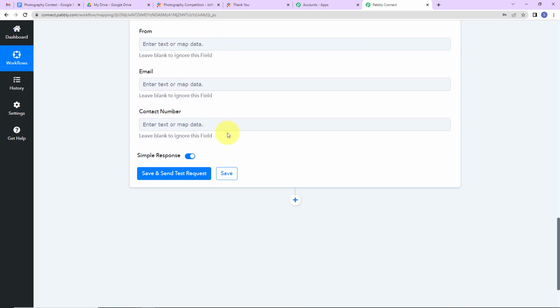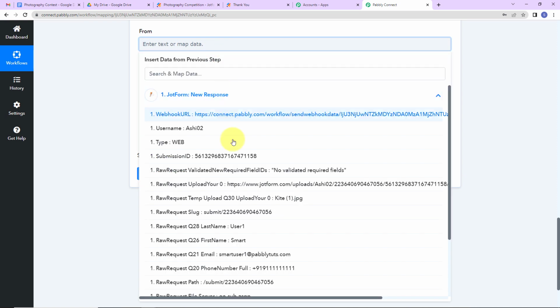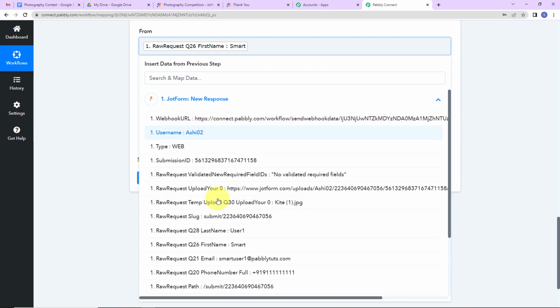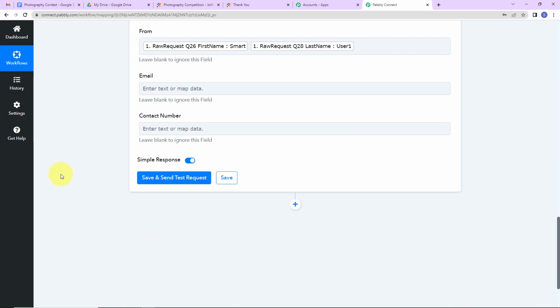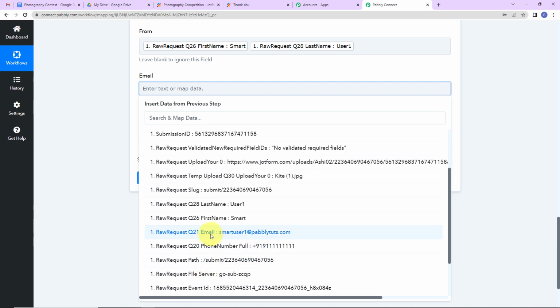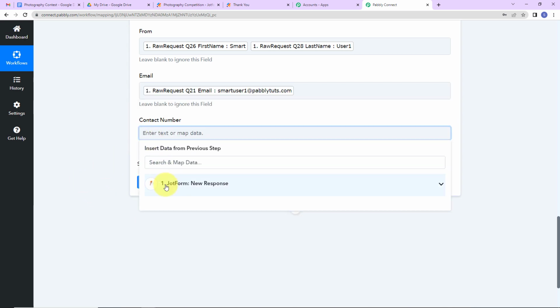Now we have to map this data. So for this, I'm going to click on this, go to the previous step, and this here is the first name. Let's give a space, again go here, this is the last name. Next is the email address. So again let's go here, and this here is the email address, and then we need the contact number.